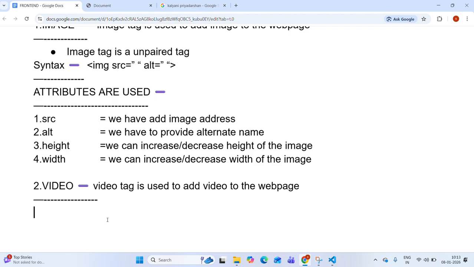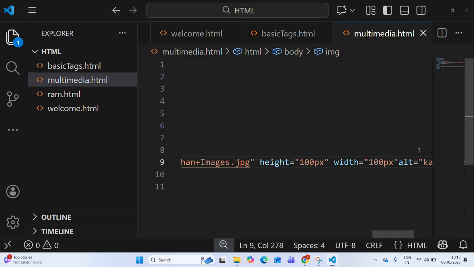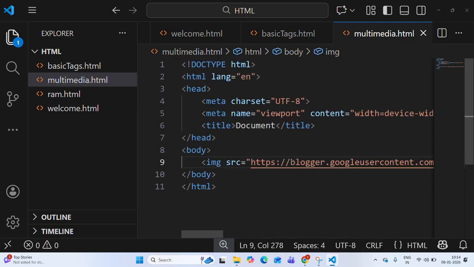Say yes or no? Now tell me how we are able to add the videos. What is the syntax of the video tag? Observe very clearly, image tag is an unpaired tag. Why? Because it only has an opening brace. What about the video tag? Video tag is a paired tag, sir. It has both an opening brace and a closing brace, and here we have to use one attribute called source. Why do I have to use the source attribute? Here we have to specify the video path. Now if you want, I'll show you. One minute, I'll add this image, then I'll go through that.